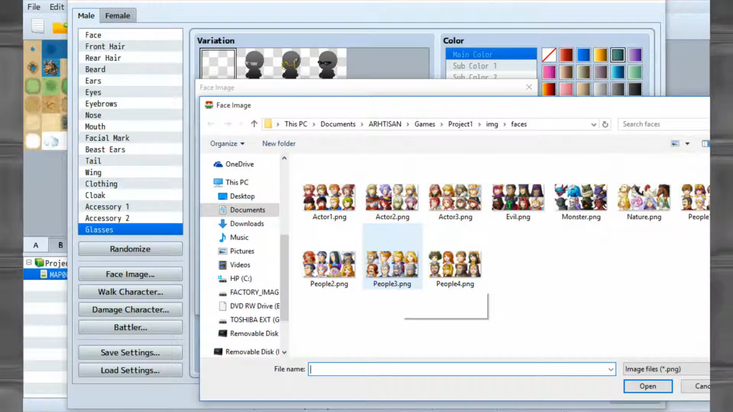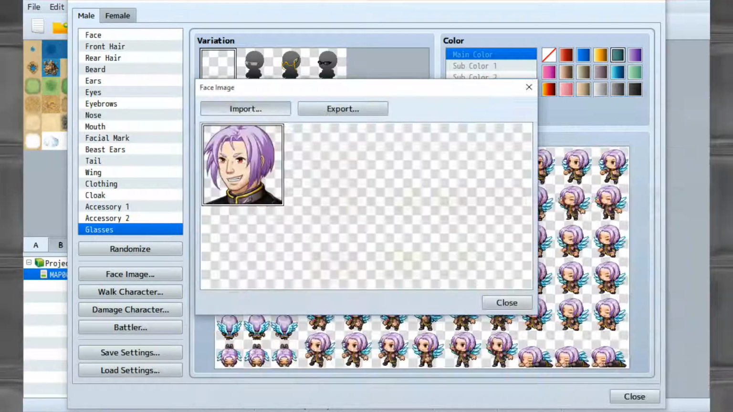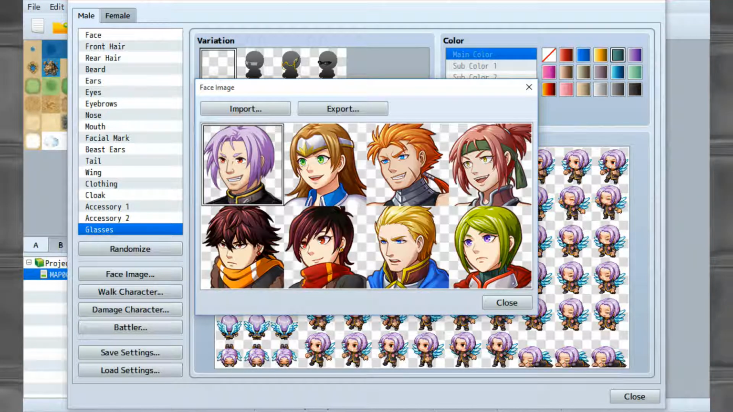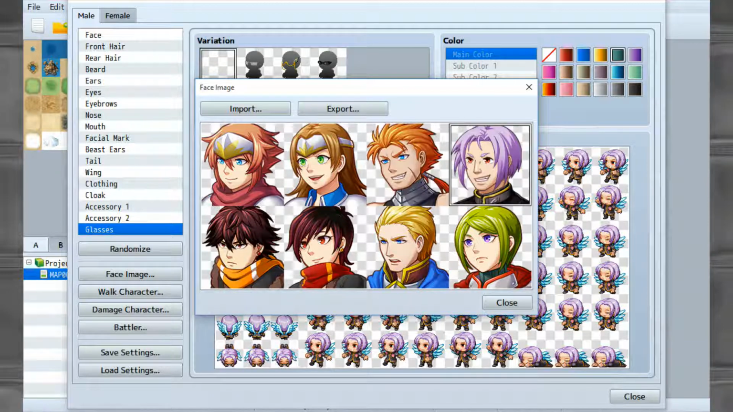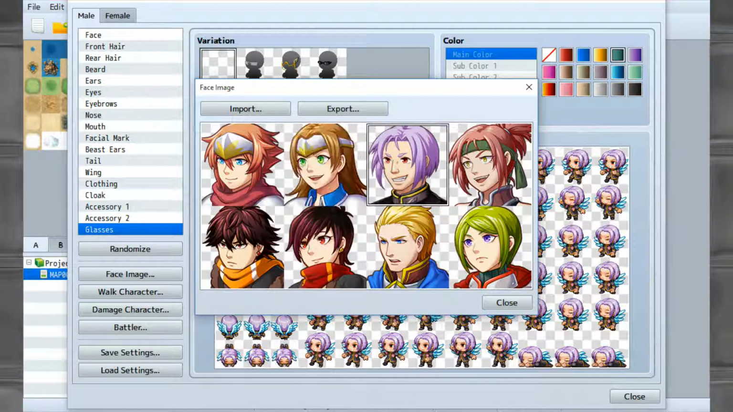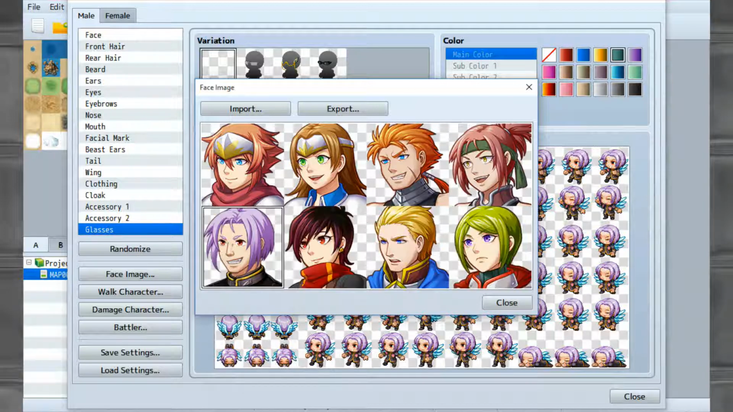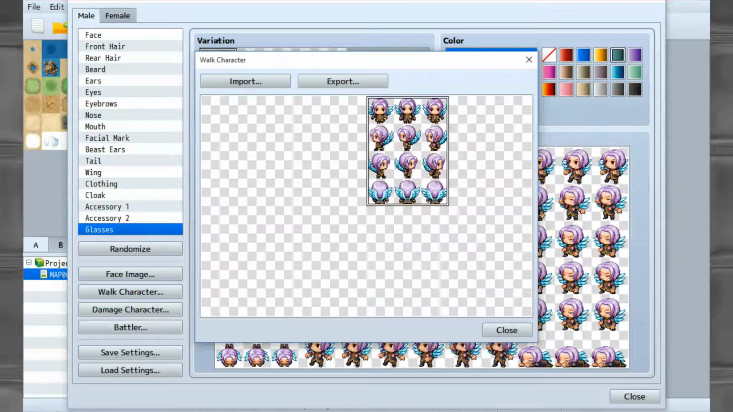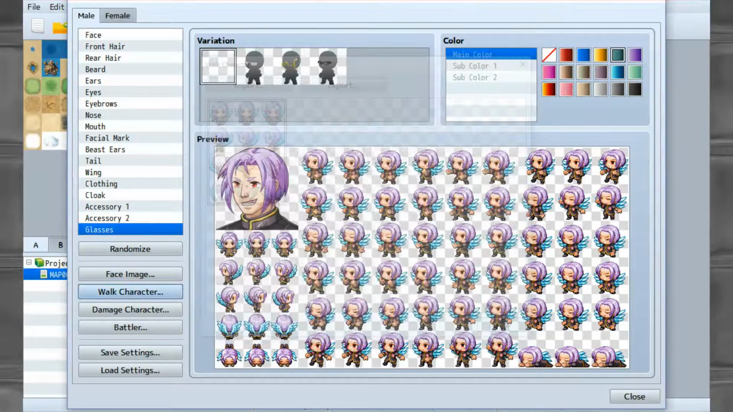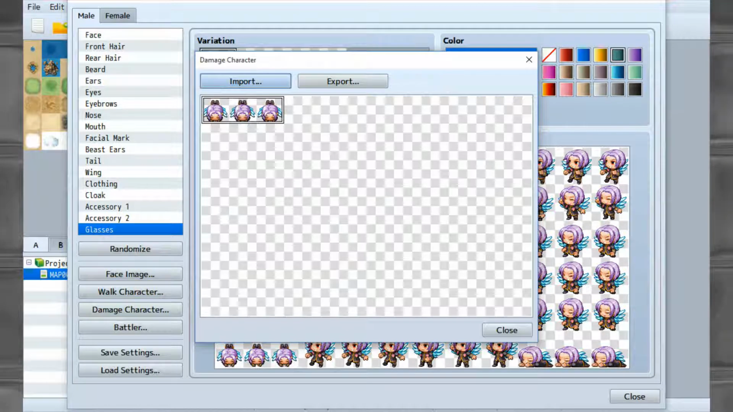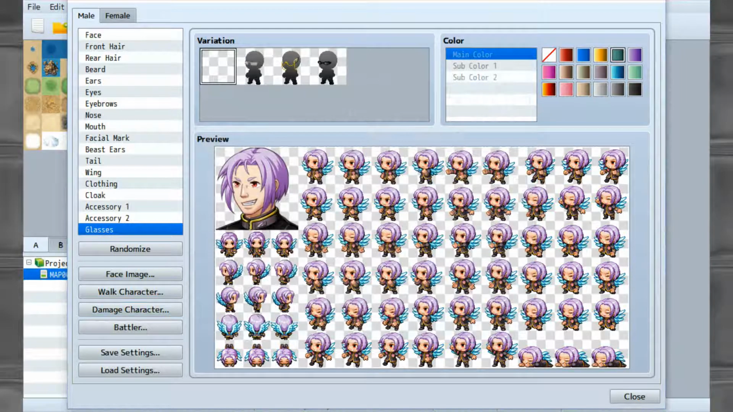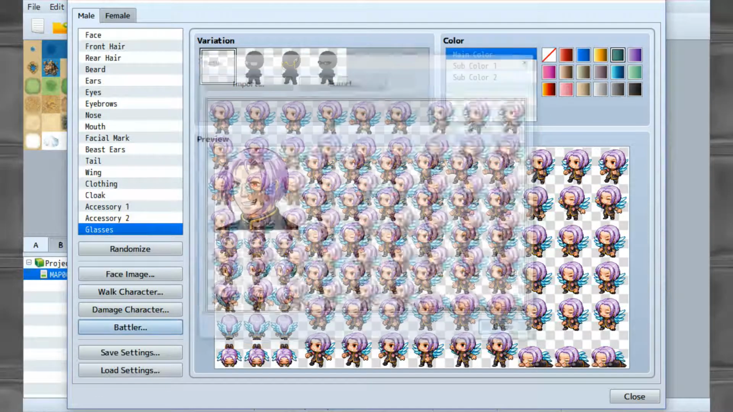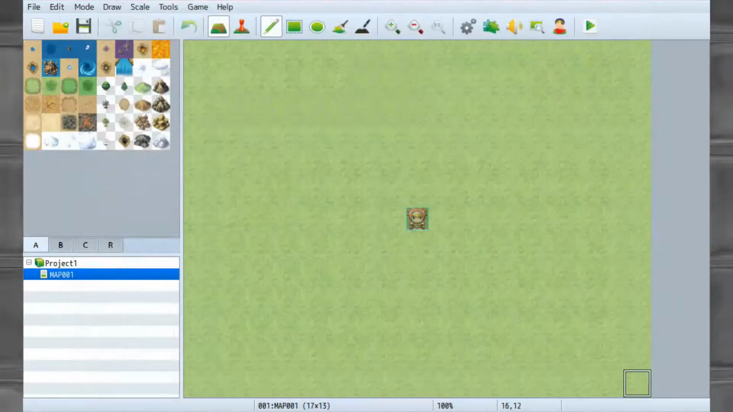What does it mean to import? Wait, what? We can easily add everything together. Cool. Walk character. Yeah, just easily add everything together rather than having to. Wait, can I do this? Oh, I can. Nice. Battler. Nice. And save. Well, that was the character creation.